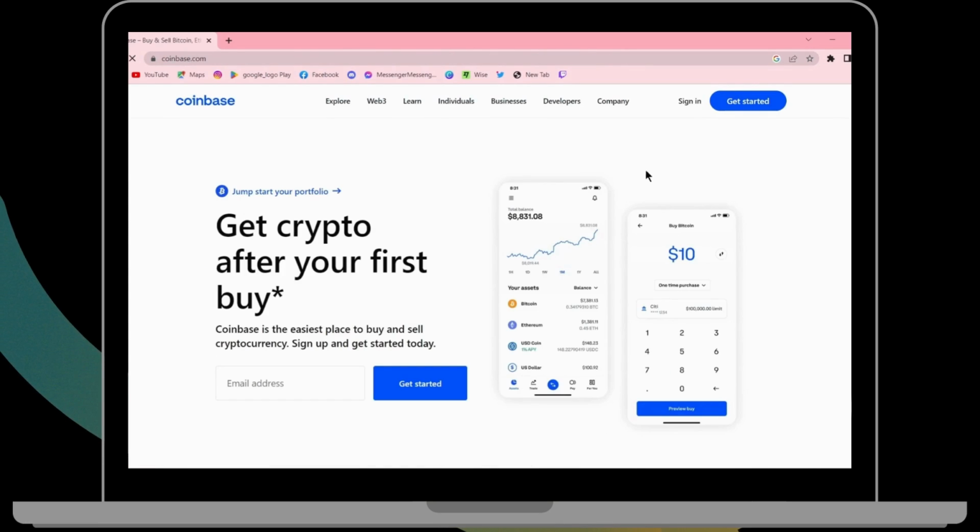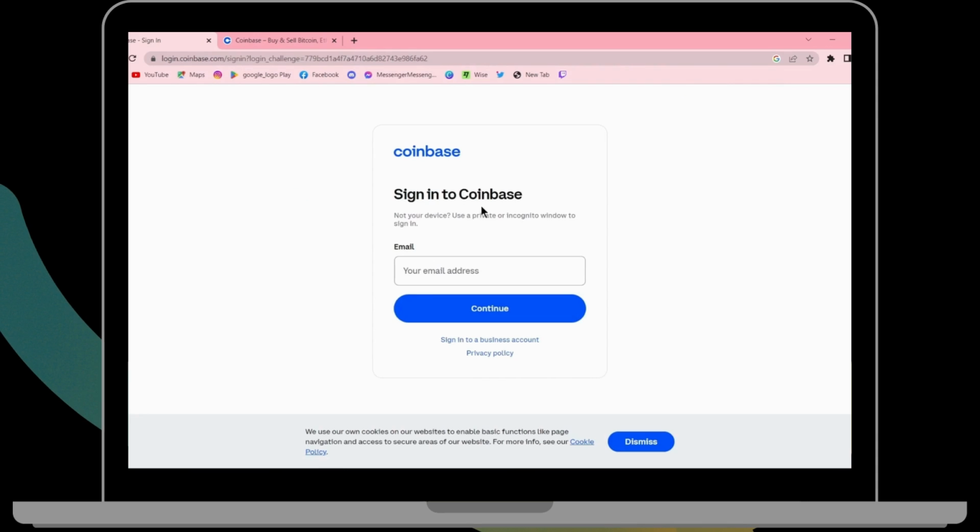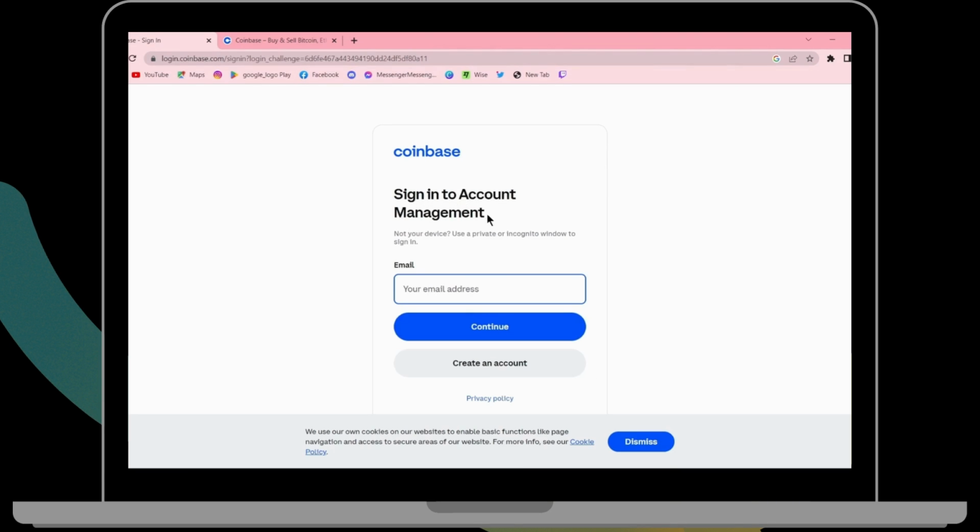And now to log in, on the upper right corner, you will have a sign in option. Click on that, and then it will take you to the sign in page. Now you have to enter your email address, and after entering your email address, you can click on continue. And you can also sign into a business account by clicking on here. So from here, you can sign into your account management, like your business account.